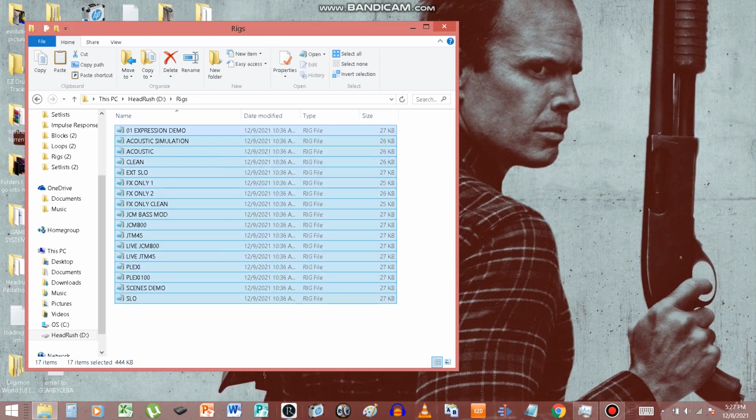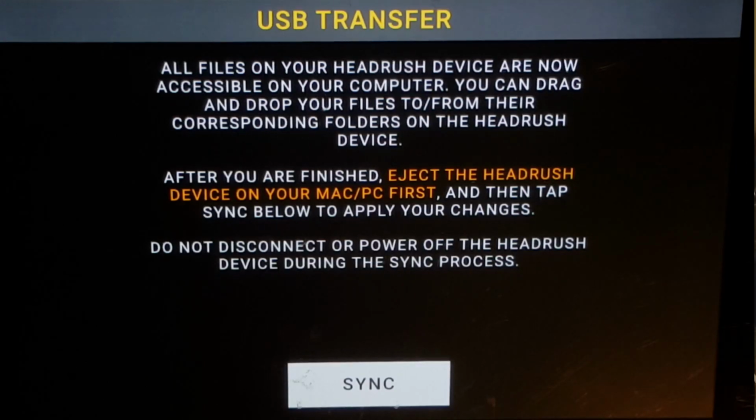I'm not going to do that right now because I don't want to do that to my Headrush, but basically just highlight them all and delete them all. Start with a clean slate, right? And that would take care of that for you. So that is it for tip number 1.